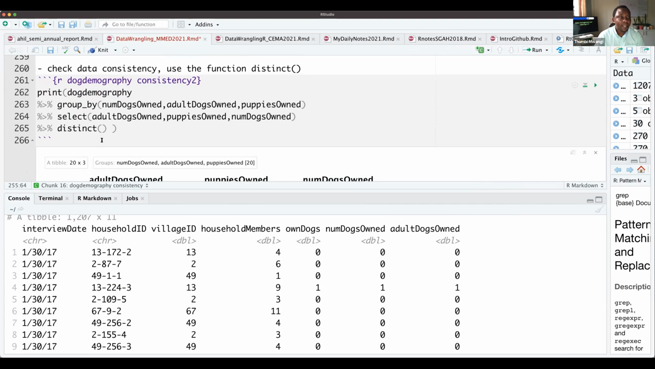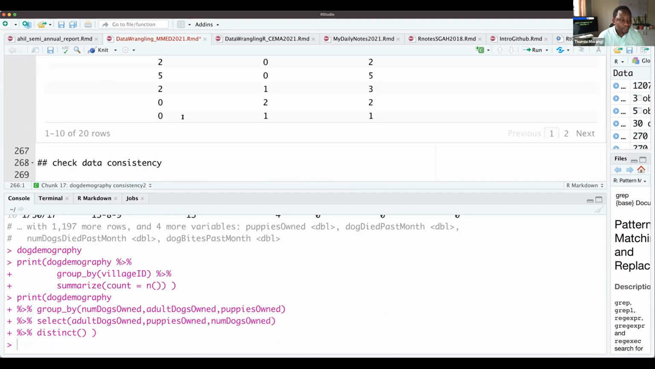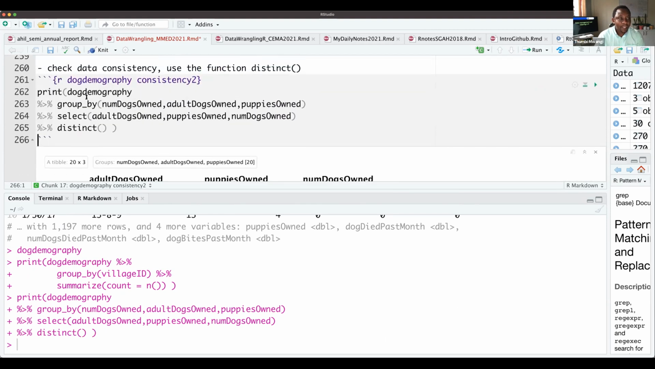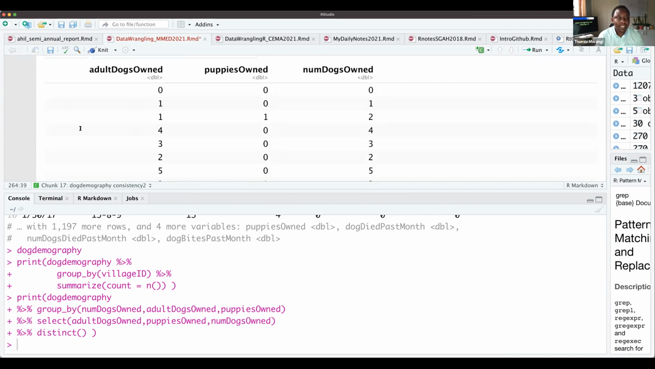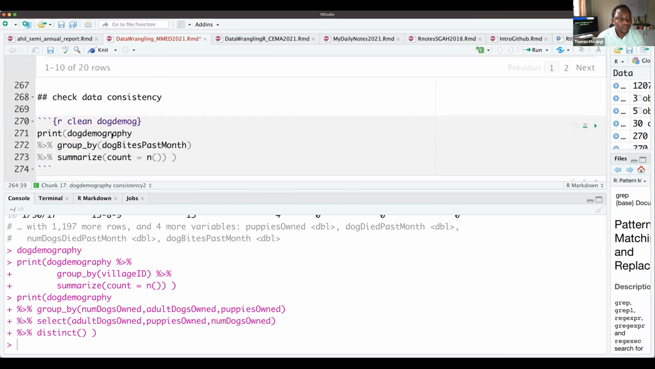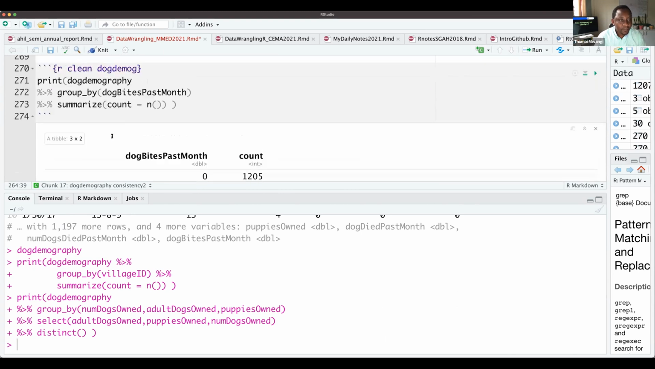Another really good example is what I'm providing here. For dog demography, I want you to group by 3 things: number of dogs, adult dogs owned and puppies owned, and select for me just the number of dogs owned, puppies owned, and adult dogs owned, and then only give me what is distinct. In this case, the number of dogs owned is equal to 1, which is 1 plus 0, or equal to 2 because it's 1 plus 1. So you can use that as well to look at data consistency within your work.